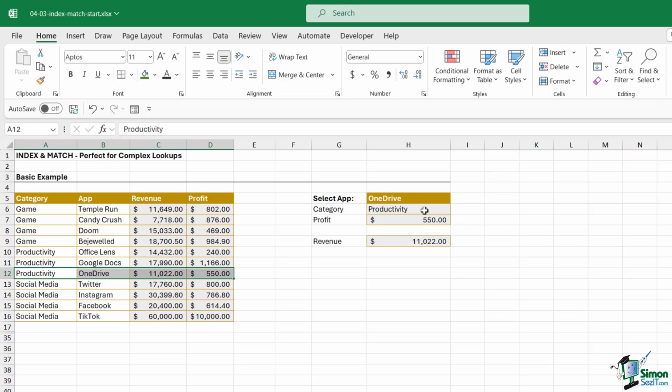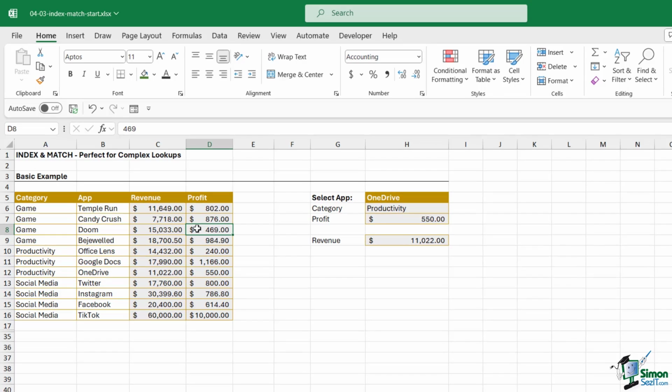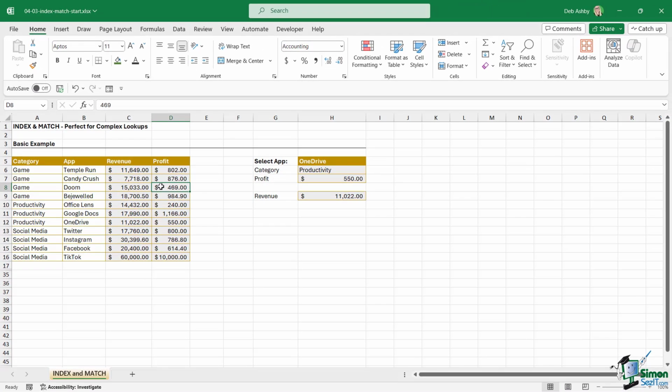So index and match combined together are a much more flexible way of doing lookups because it doesn't matter where your lookup value exists in relation to the columns that you want to return. So bear this in mind if you're trying to use VLOOKUP and having problems. It might be that you just need to switch to index and match.